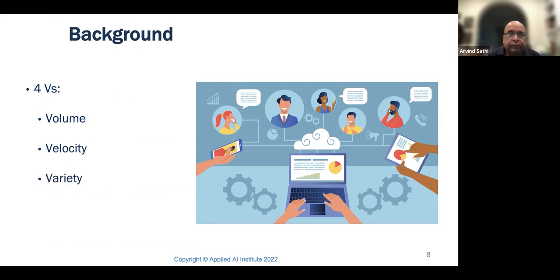Variety is how many different types of data we have. You have structured data, which comes from your relational tables. You have semi-structured data coming from Excel spreadsheets and so on. And then you have unstructured data, which comes from videos, audios, chat logs, the internet, you name it. So what variety of data do you have for your analysis?